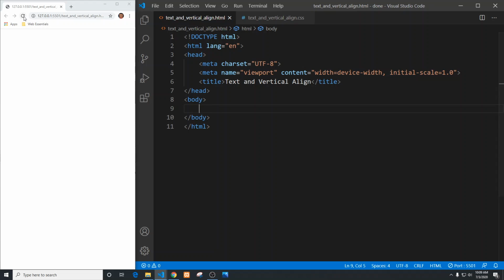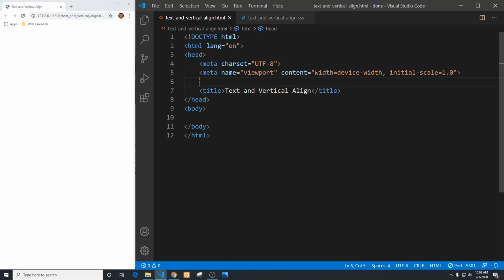All right. Okay, we got the title right over there. We are going to need to add the CSS file. All right, and we're calling it text and vertical align, so pretty much the same name. And again, you can call these anything you would actually like. I just happen to name the text file, HTML file, and CSS file the same. But you can just call it styles.css.